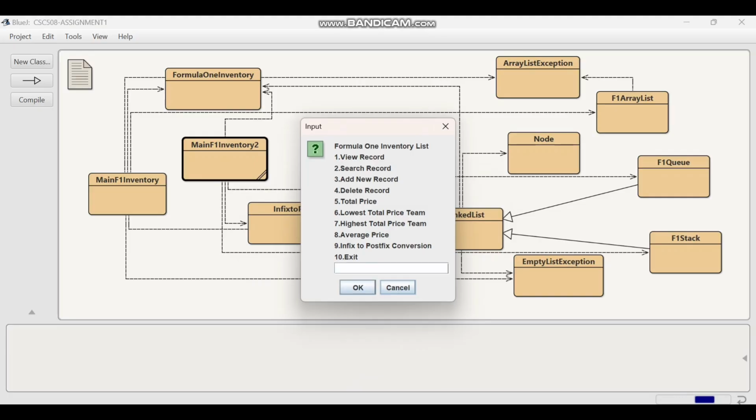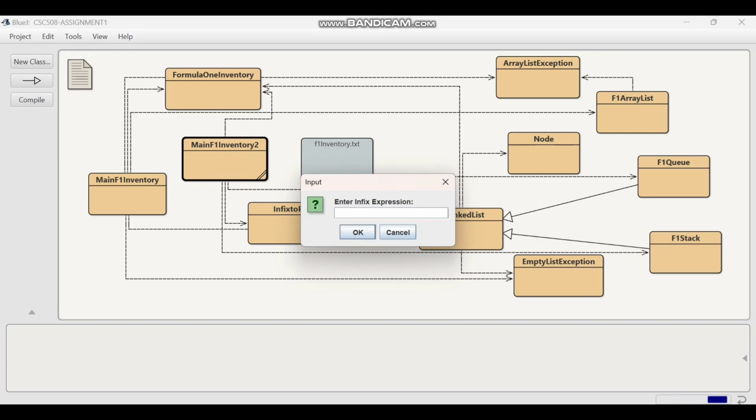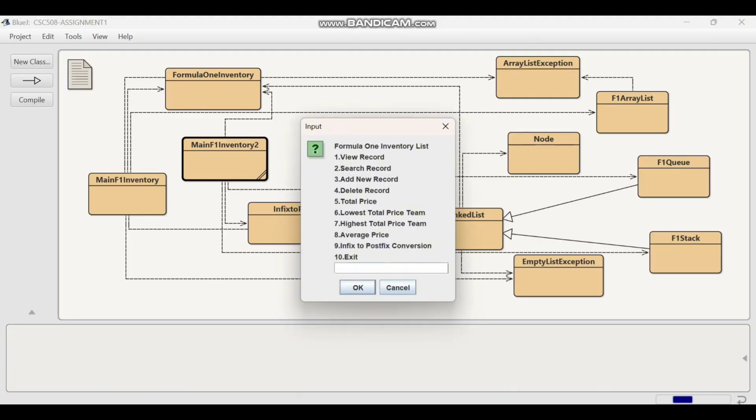So 9 is special for infix to postfix conversion. For example, I want to convert A plus B multiply C. So this is the result. And then 10, we exit from the system.